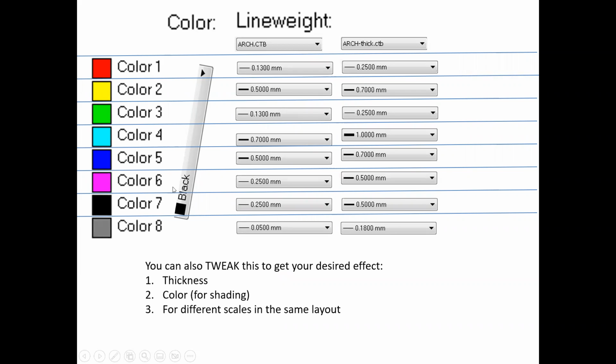So all of these colors should be black. I've shown you how to do that. And then for ArchCTB, red will be 0.13, yellow will be 0.5, green will be 0.13, cyan will be 0.7, blue will be 0.5, magenta will be 0.25, black or white will be 0.25, and then color 8, gray, will be 0.05, very thin.